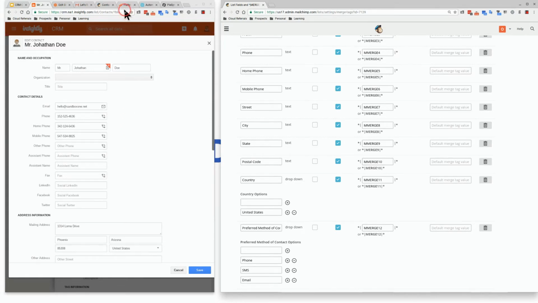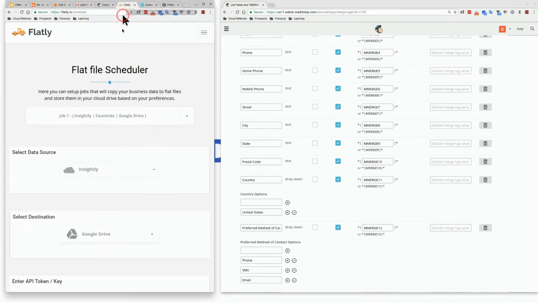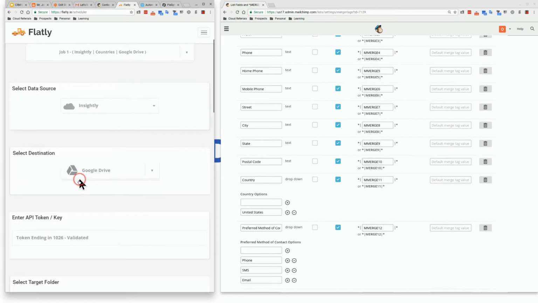When I was doing testing, I used Flatly, and Flatly connects with several CRM systems to back up data and system settings in the form of flat files to most popular storage services like Google Drive.